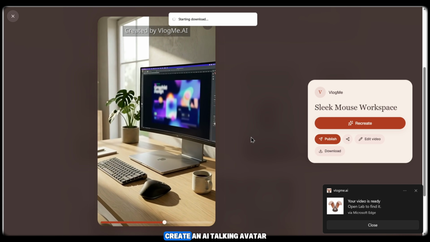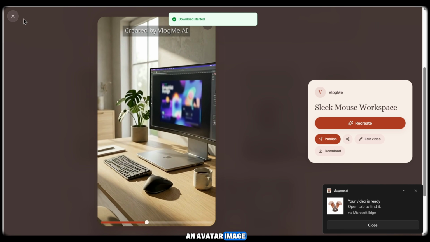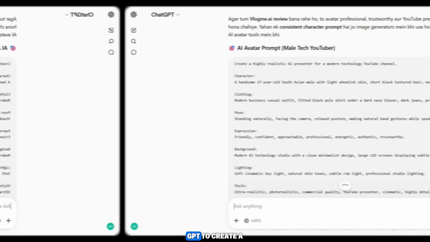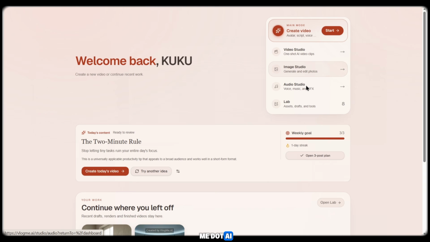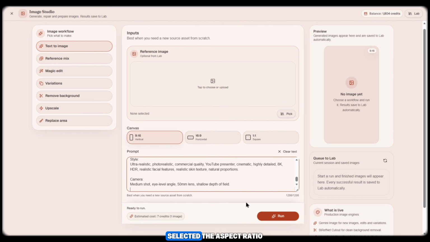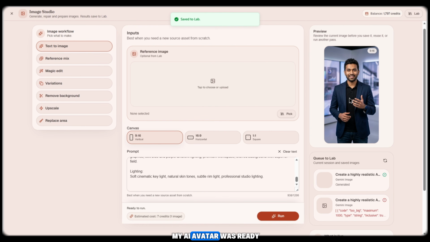Now it's time to create an AI talking avatar. Let's start by generating an avatar image. First, I asked ChatGPT to create a professional avatar prompt. Then I went to Image Studio inside Vlogme.ai, pasted the prompt, selected the aspect ratio, and clicked Generate. Within a few moments, my AI avatar was ready.